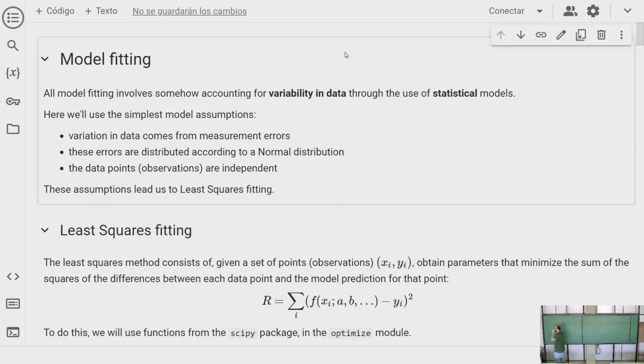And we are going to use here what is called the least squares method, or least squares fitting. For this, we have essentially three model assumptions. The first is a big one, well, all of them are big ones. The variation in data, this variability that we are talking about, these errors, all come from measurement errors. The idea is that the deterministic part of your model is perfect, and all the disagreements between your predicted values and the values actually observed come from measurement errors.